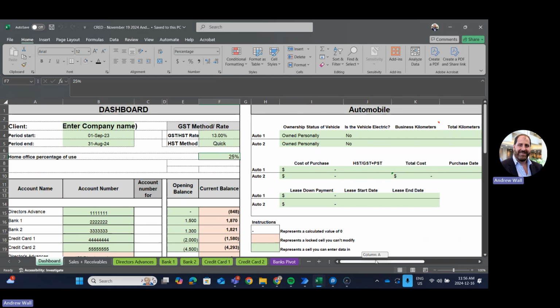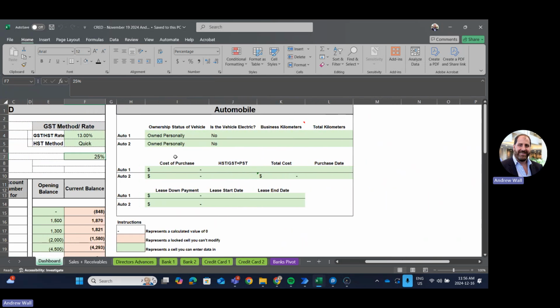If you do have a vehicle, the new worksheet does account for up to 2 vehicles. We do ask you to complete the automobile worksheet here as well on the dashboard, which has a nice little drop down to know if it's owned personally or by the corporation. We also need to know if it's an electric vehicle, the number of kilometers that are used for work. So this is the actual mileage that you are driving for business purposes and the total kilometers. We will then take the percentage of use and compare a percentage of the actual expenses against the mileage method and take the largest of the two.